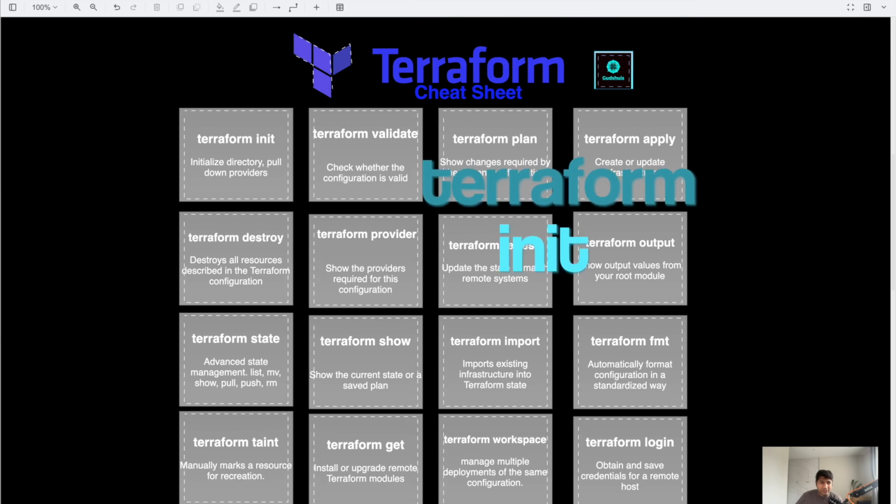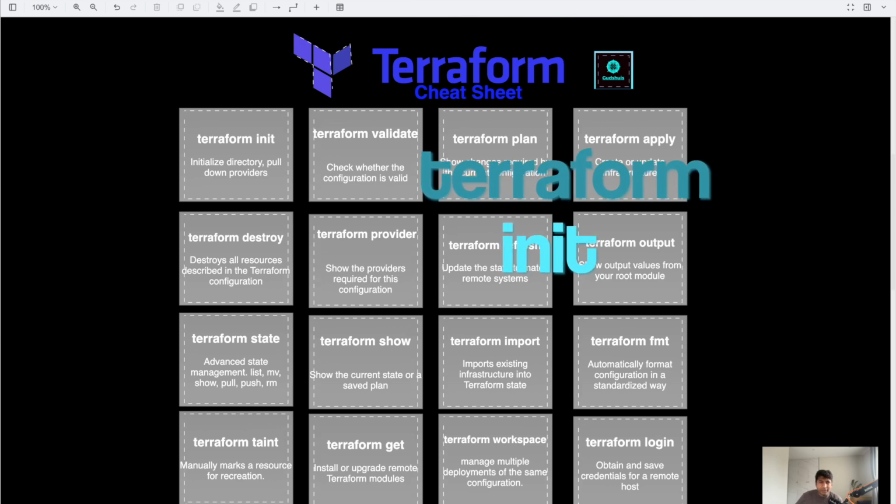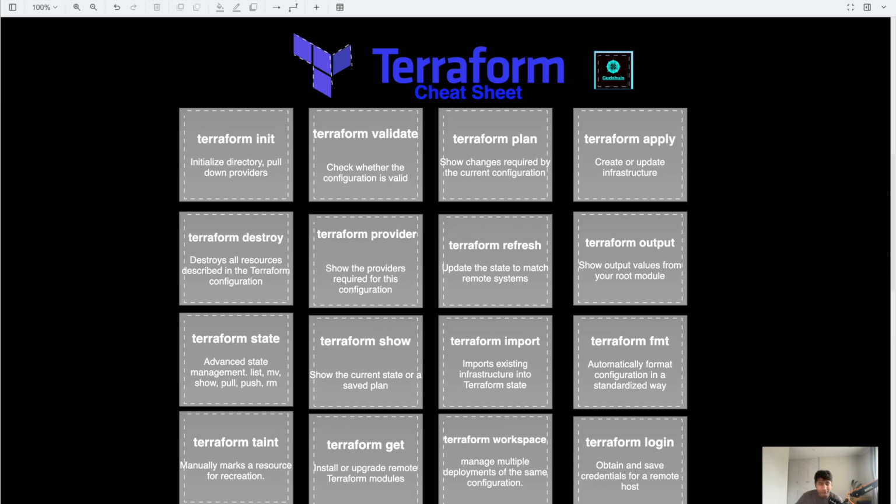Terraform init: initialize directory, pull down providers. Init is like moving into a new apartment. You unpack the boxes, set up your furniture and pray the plumbing works. Without that, Terraform is just like sitting in an empty room going, where is the internet?